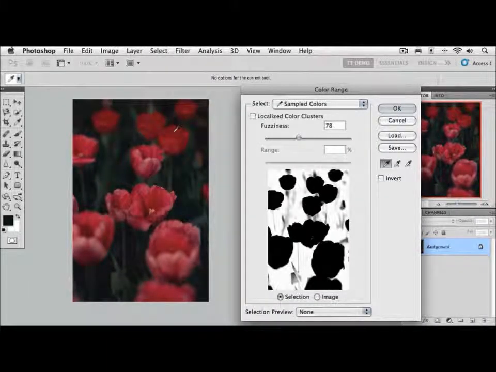Now what we want to do in this image is select these tulips, but we don't want to select the stems. We just want to select these red tulip heads. In the Color Range dialog box, we have 3 eyedroppers. This first eyedropper is what we're going to use to actually make our color selection. So with this eyedropper selected, we simply move over the image and I'm going to click on a color area that I'm looking to isolate.